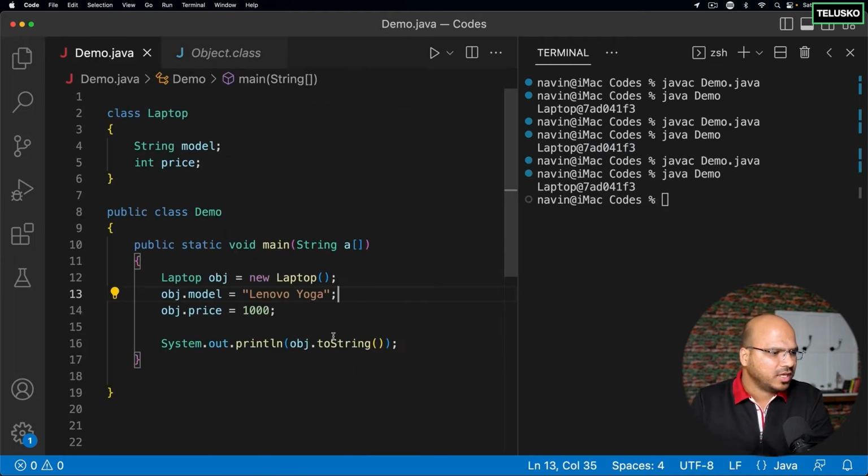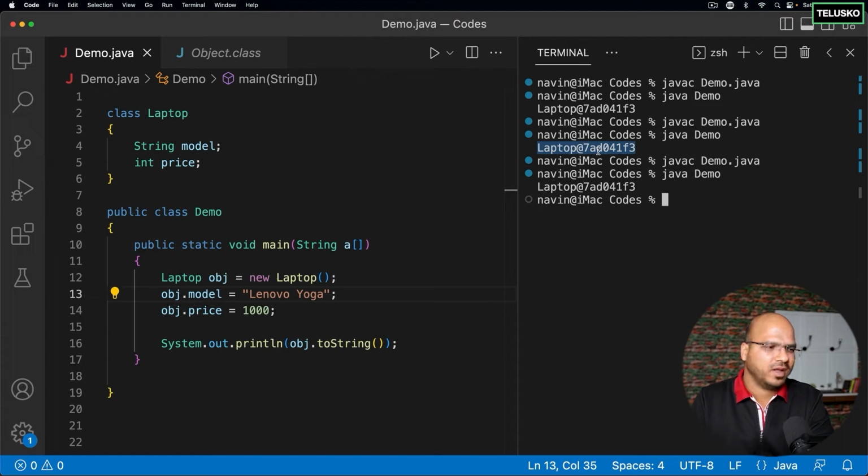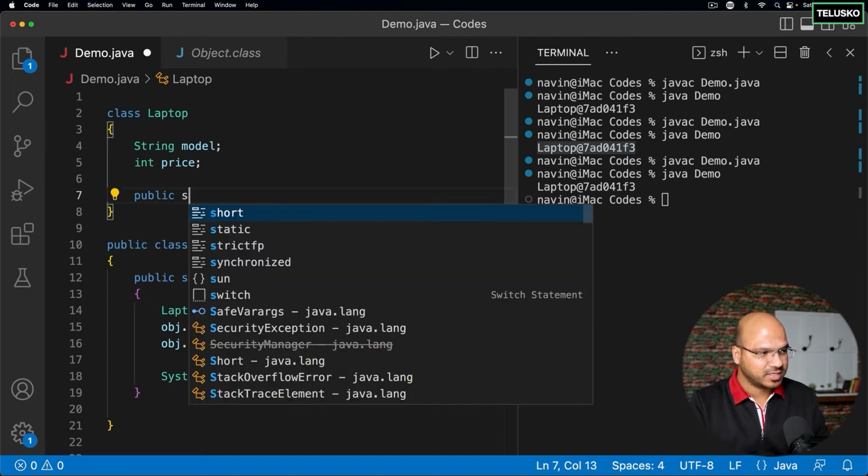Now, we are trying to print this, right? By default, it is calling toString, and that's why we got this output. But what if, when I try to print the object, it prints something I want? One thing we know is that if you don't have a method in your class, it will call the method of a superclass. But what if I create that method here itself?